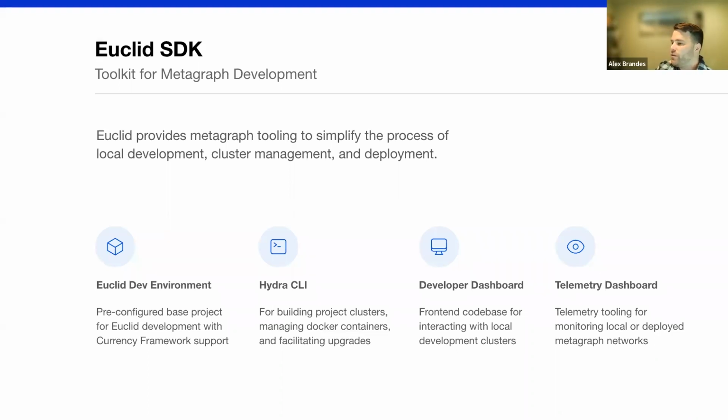It also comes with the developer dashboard, which is a front-end code base, essentially a website that you can run locally that allows you to interact with your development clusters. You can see all of your networks and what their status is. You can see snapshots, both global snapshots and Metagraph snapshots as they're created, and interact with transactions and see those come through as they're created.